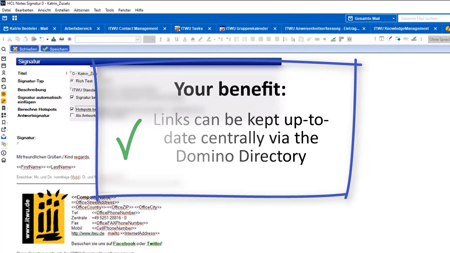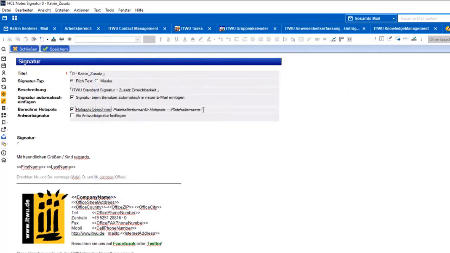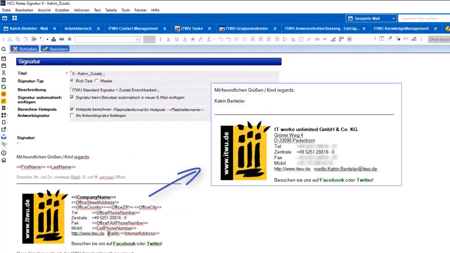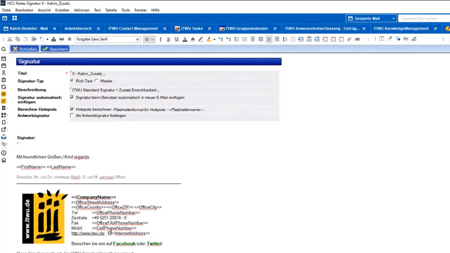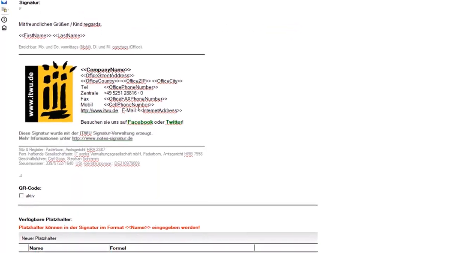In order to demonstrate this to you, we will solve our problem today that we always had to create a mailto link for the email addresses in our previous signatures, which unfortunately didn't look so nice. We would much rather have it like the telephone or fax number, that we write email instead of the mailto in front of our email addresses. We have already taken the first step towards achieving this goal by activating the Calculate Hotspot option.